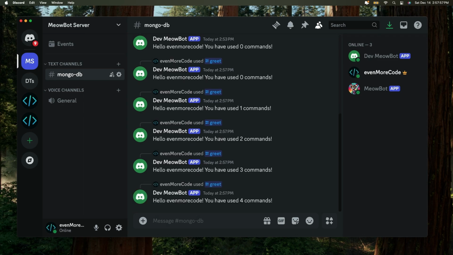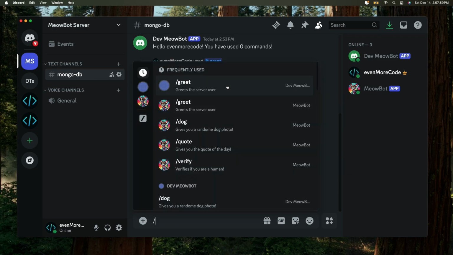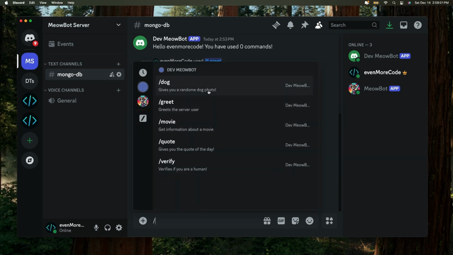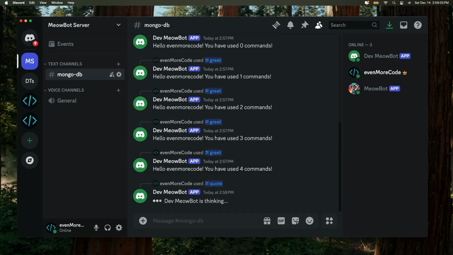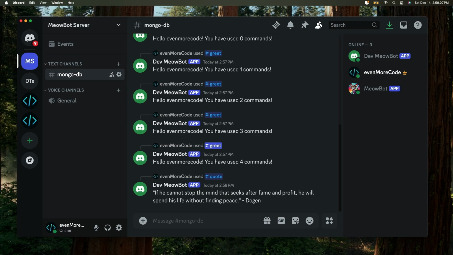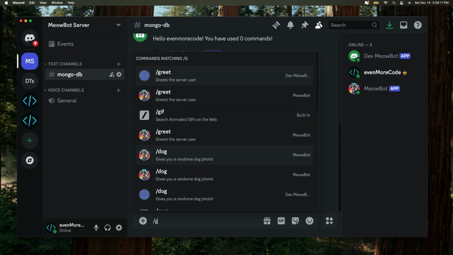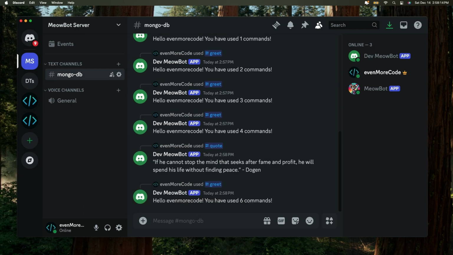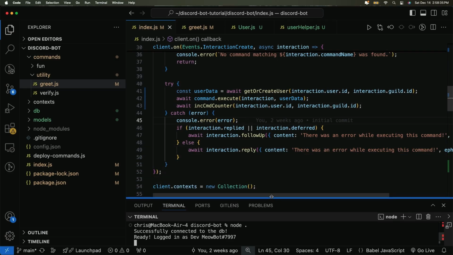And so this won't just work for the greet command, right? So let's say I use the quote command. If I get the quote of the day, that counts as a command, right? So now when I do the counter, it should say 6. So I'll do /greet, and it says I have now done 6. That's actually right, because it was 4 here, and then it counted this one, and now it's 6. So there you guys go. That's how you can do a command counter.